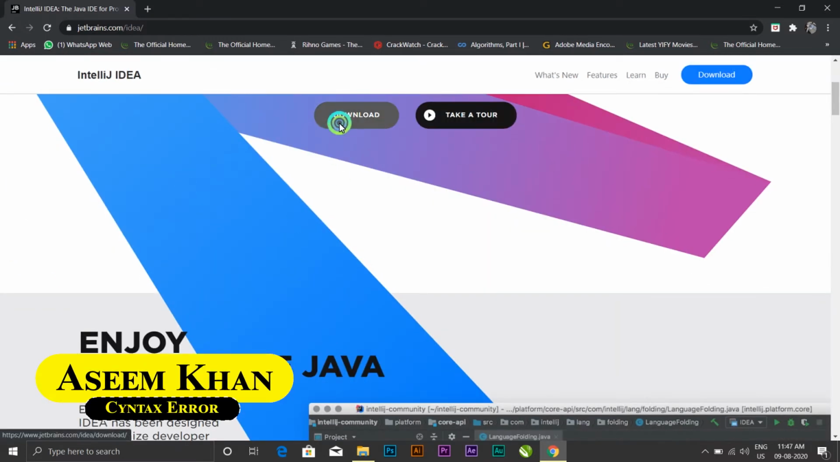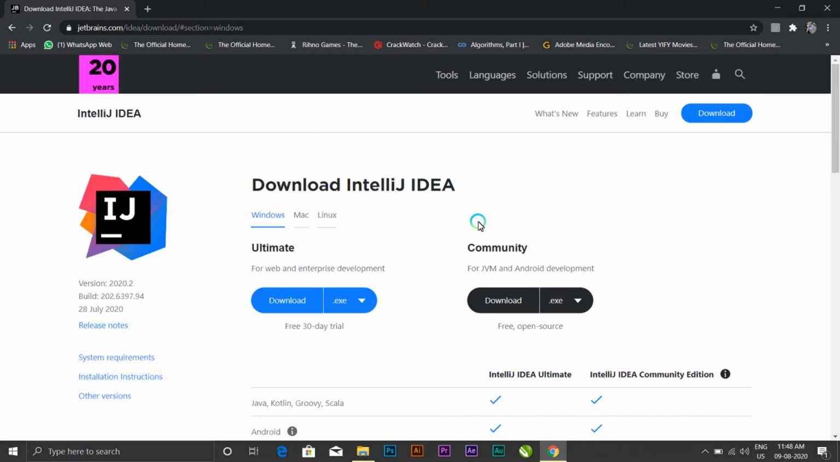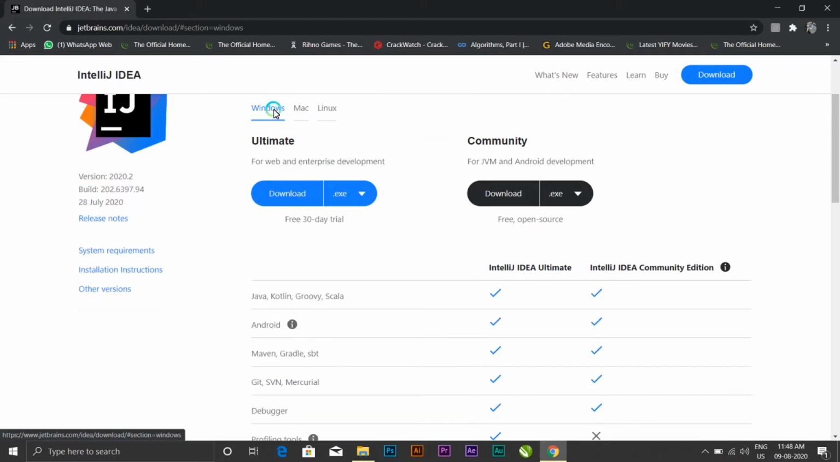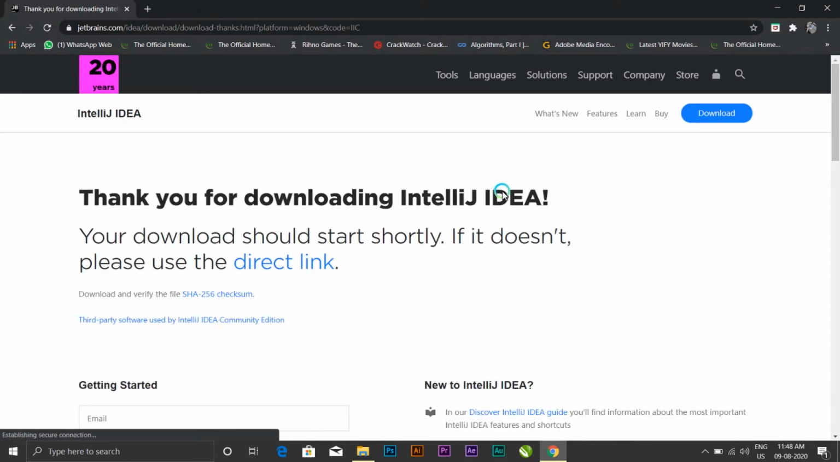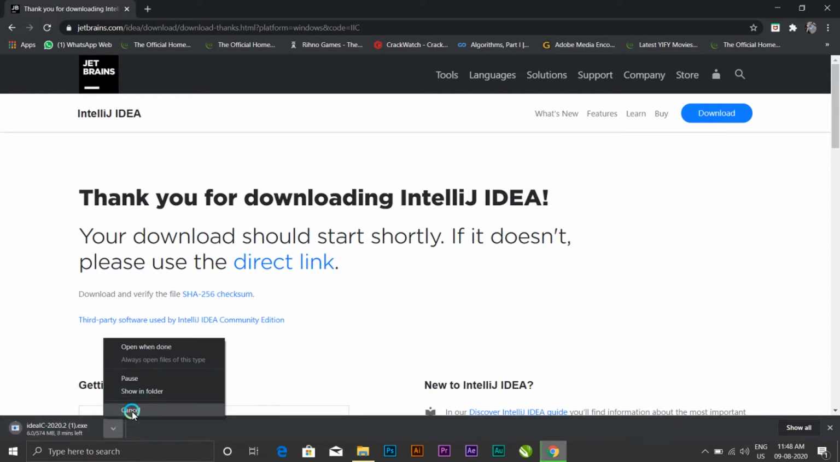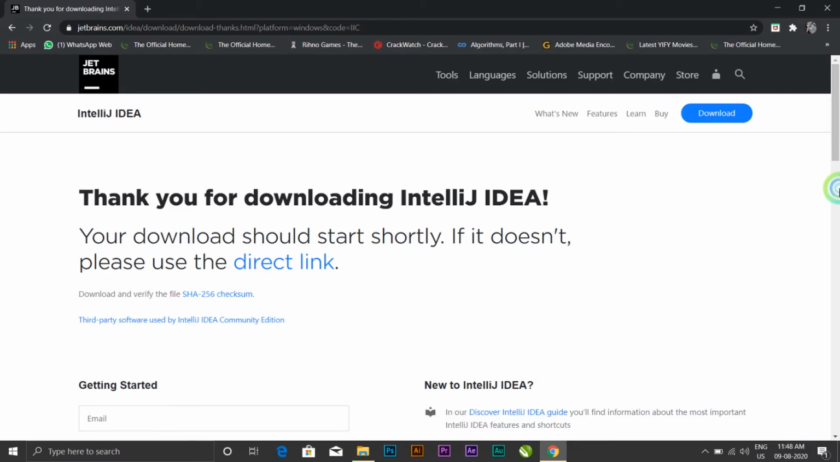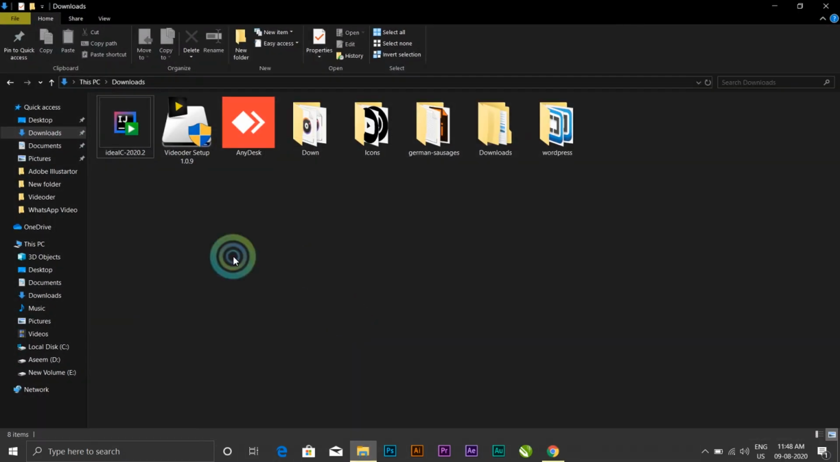Download. Here three options are available. Make sure you download for your operating system. We are downloading for Windows, so click on download and the download will start. I have already downloaded and kept. Let me cancel this and open my download folder. So here is the file.